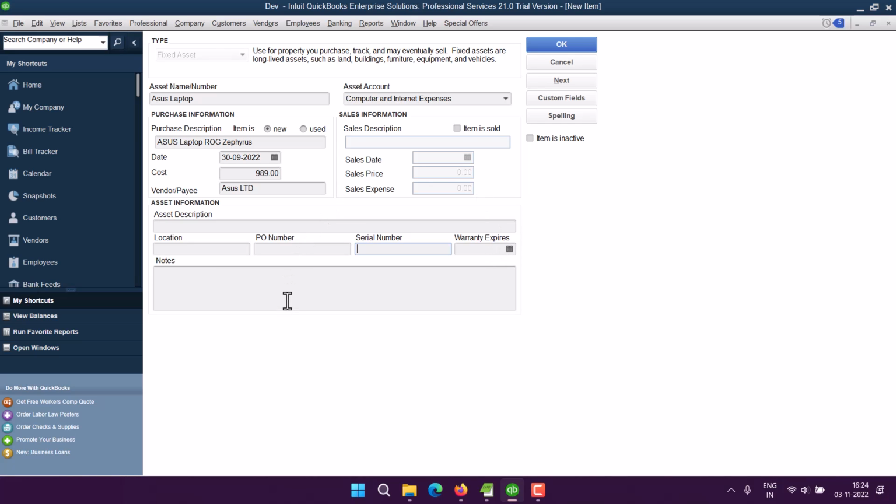And let's say after usage you don't use this item anymore, you can mark it as inactive. Also, if you sell this item, you can check this mark and give the details of the sale. It will also make the item inactive. Now you have to add this asset. What you can do is click OK.